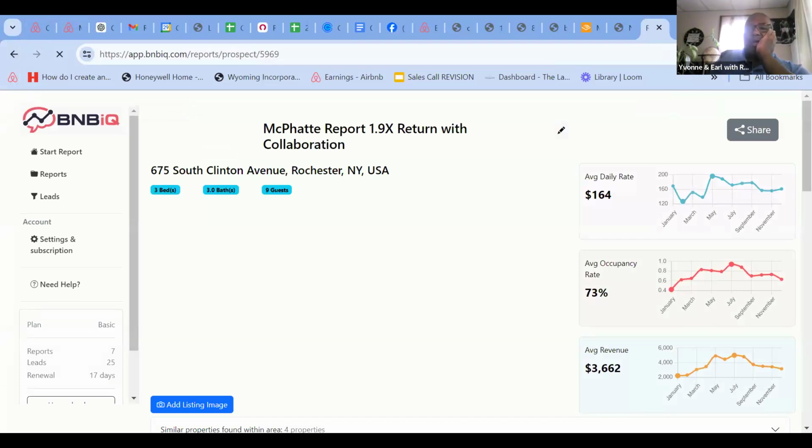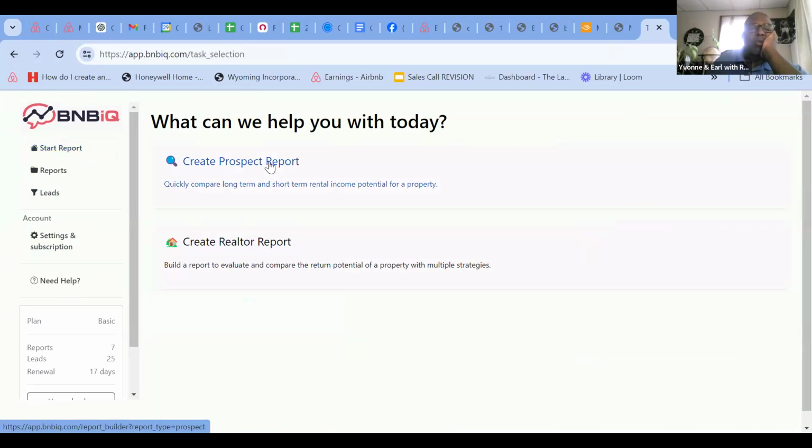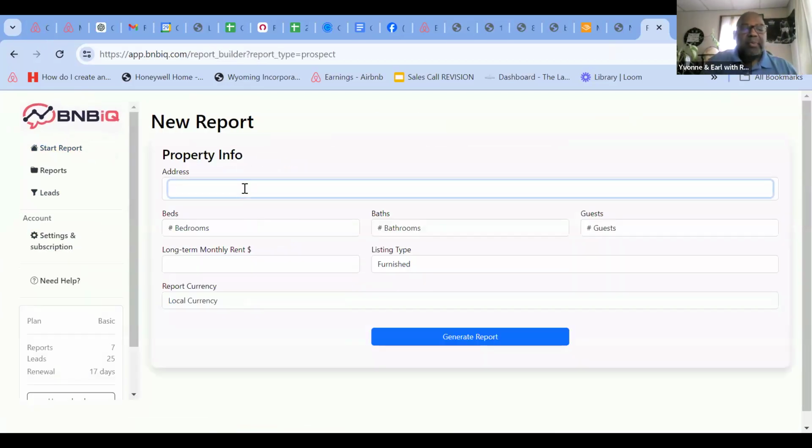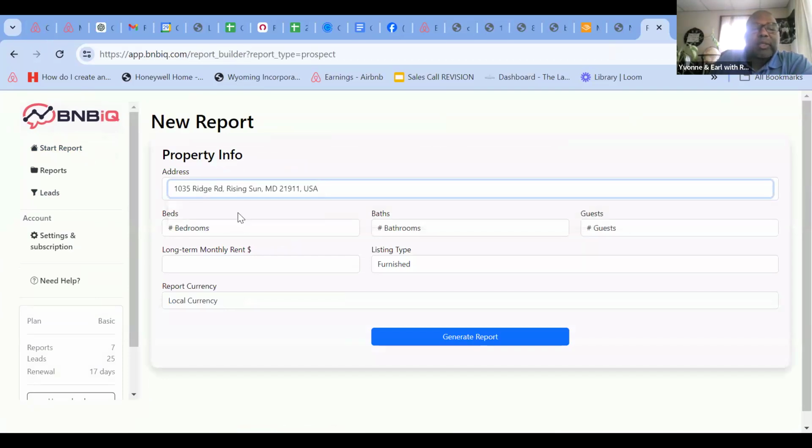Okay, awesome. All right, so we're going to run some data for this property at 1035 Ridge Road in Maryland. We're going to start a report. Create a prospect report, copy and paste the data. Now the system just found it, gave me a link.